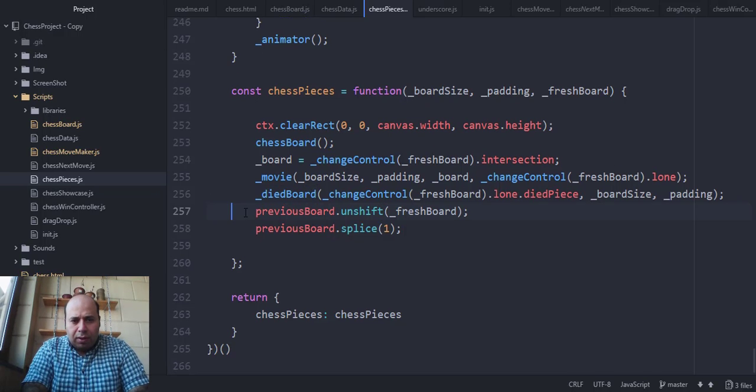And by this unshift, I want to say again, it is move by using the loan or change control output and loan element of its output. As you can remember, the start and dead piece and piece.